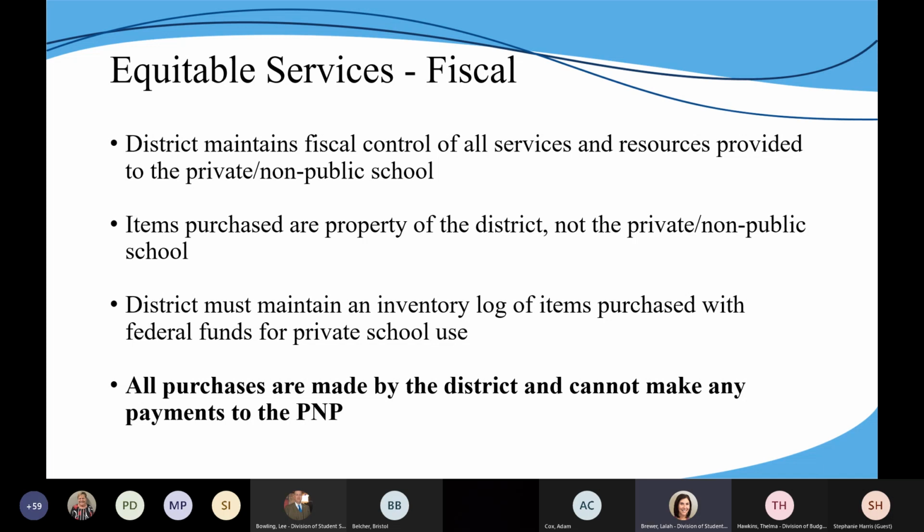The district must maintain fiscal control of all services and resources, and items purchased are property of the district, not the private non-public school. So the district must maintain an inventory log of items purchased with federal funds for private school use, and those non-consumable items do need to be labeled. Again, the district is the fiscal agent, so the district must make any purchases and provide services. Money doesn't change hands between the public and private schools.